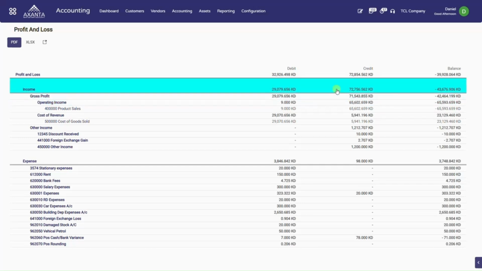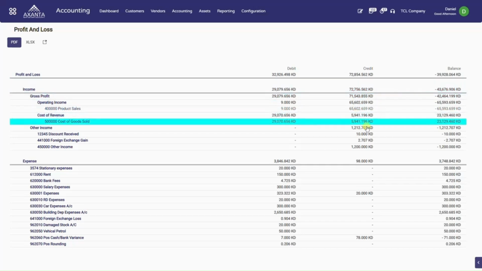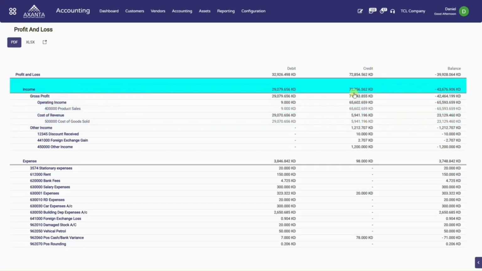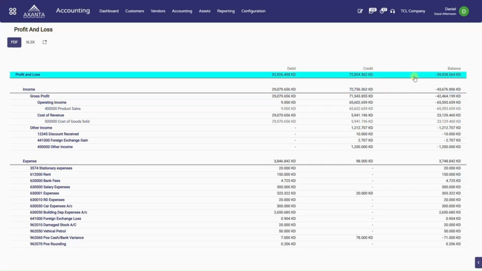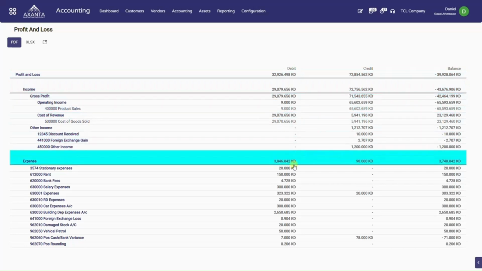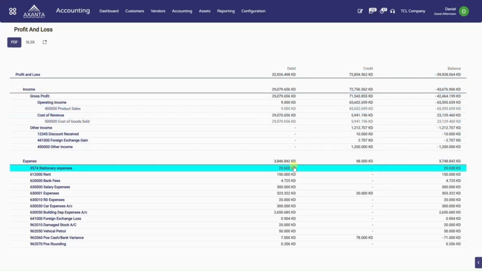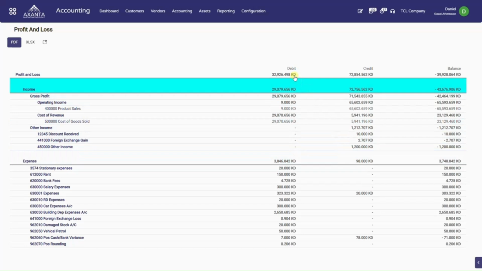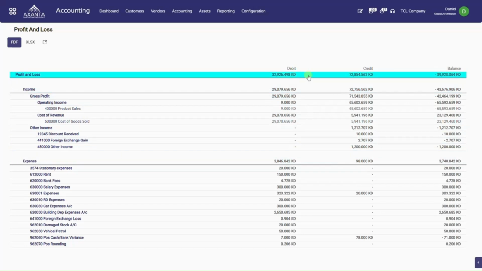Now, let's understand the income. Income is the total revenue generated by the business. It mainly includes other income, along with product sales. So, this is the total credit amount, and this is the balance amount. Now, to get the net profit or loss, it considers the indirect expenses, so this is the debit amount, and this is the credit amount of indirect expenses. So, the net profit and loss included the expenses amount as well.